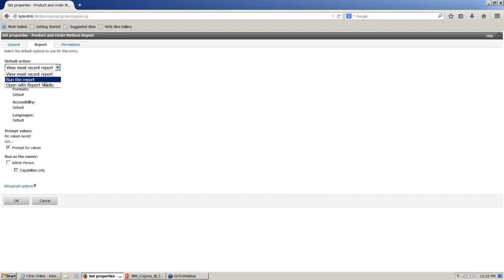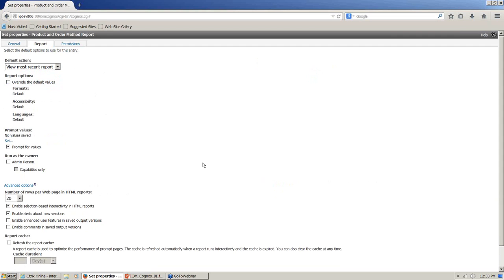Of course, yes, you notice that I could either run the report, or I could have the default when I click on the link be to open with Report Studio. This will dynamically change though, because perhaps it was a report that was created in Query Studio. That means that this would actually say open with Query Studio if I clicked on that link. Now what I want to focus on here is the advanced options.